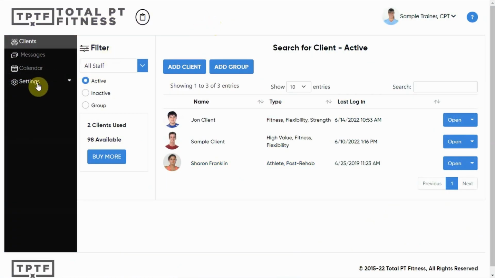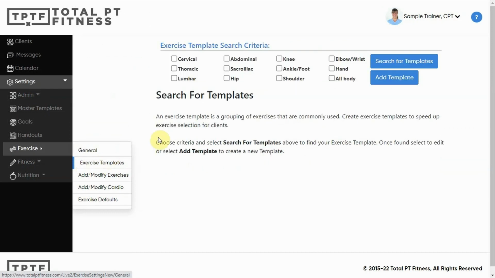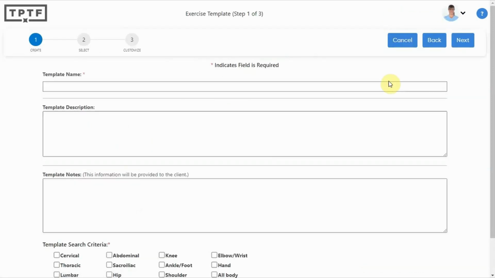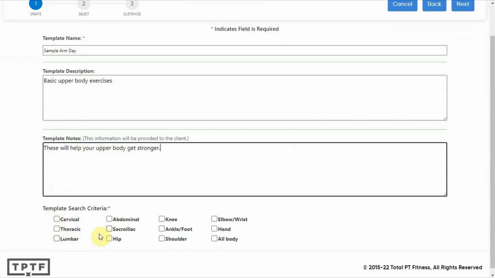To create a template, go to the settings, drop down to exercise, choose exercise templates, click on the add template button, and give the template a name. We're going to call it sample arm day, give it a description, and then under template notes is where you can put in a pre-made note to go to your client. Next, you'll choose a category. In this case, we're going to choose shoulder, although you could also choose elbow and wrist or multiple categories.